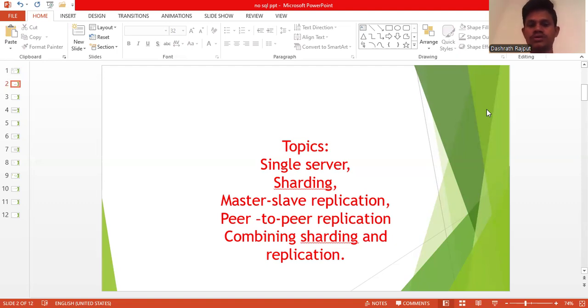Our topic is single server, sharding, master server replication, peer-to-peer replication, and combining sharding and replication.